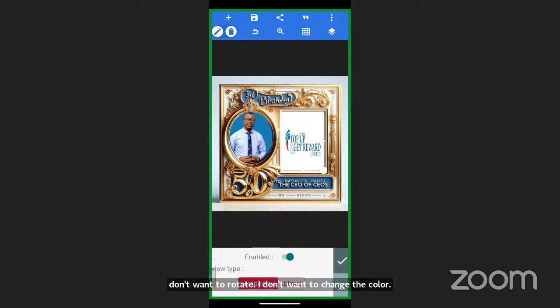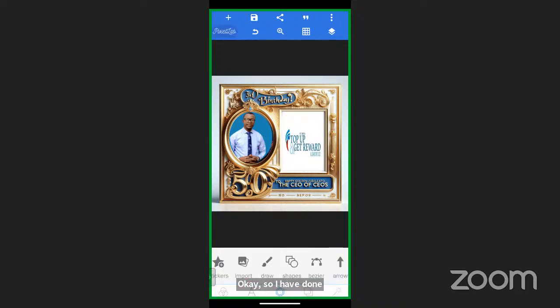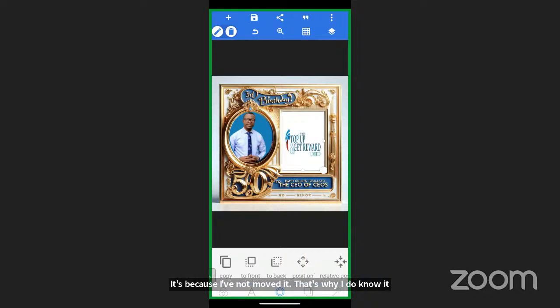I have turned it into a 3D image. If I move it, you will see that it will look like a box. If I actually shift it, you will start seeing it. If I move it away from here, it's because I've not moved it. That's why you know it has become 3D. If I move it and I tilt it, you will see that it's already a box. But I want to see the face. I don't want the box.